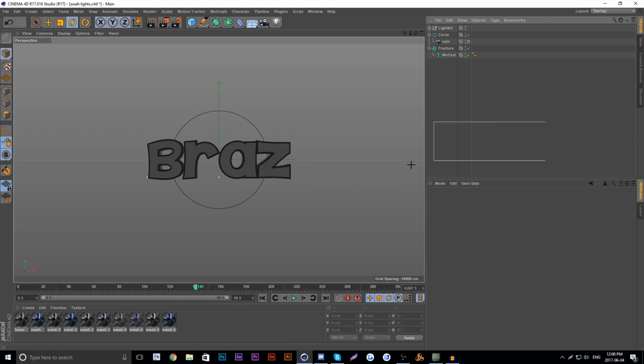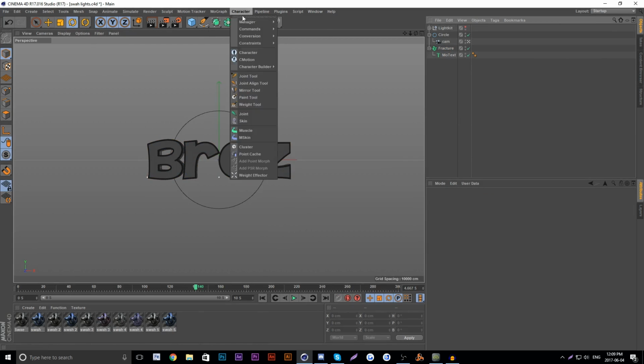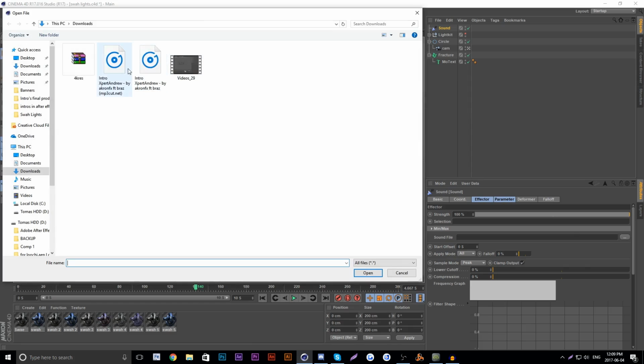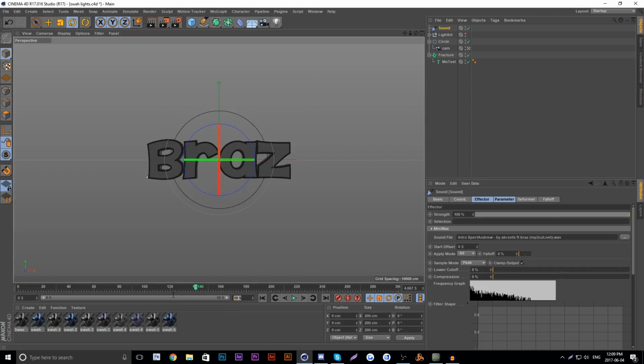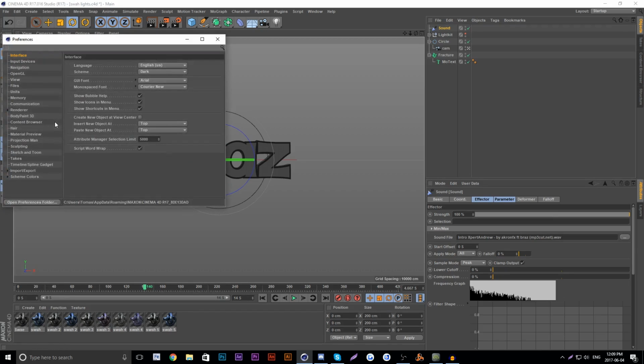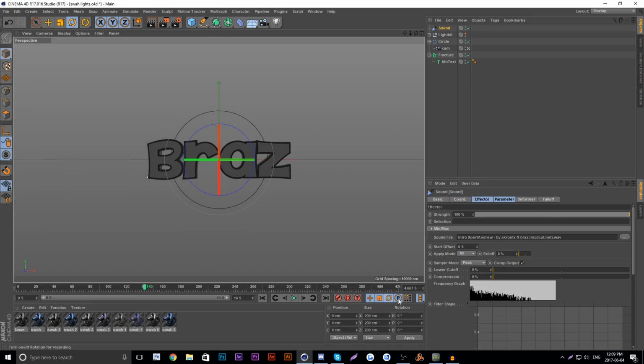So now, next thing I'm going to do is go to MoGraph and add sound. Go to sound file, and I'm going to be using this song. It's 14 seconds. I'm just going to change this. By the way, if you want it to be seconds, usually it's going to be frames. Just go into preferences, units, and change the animation unit from frames to seconds.